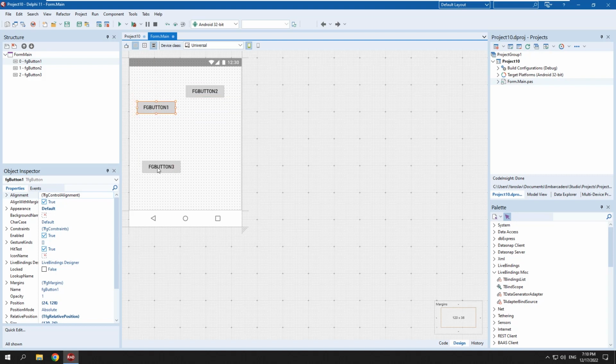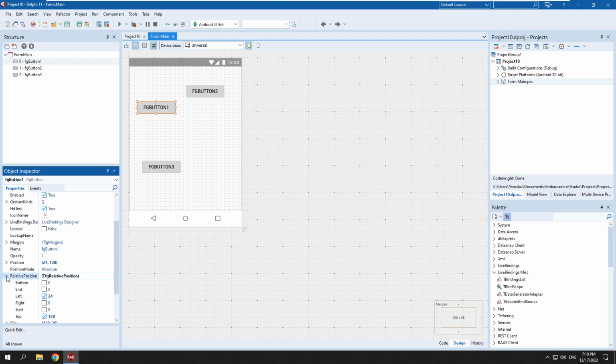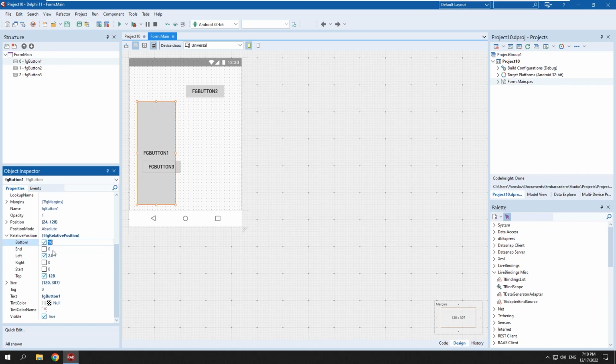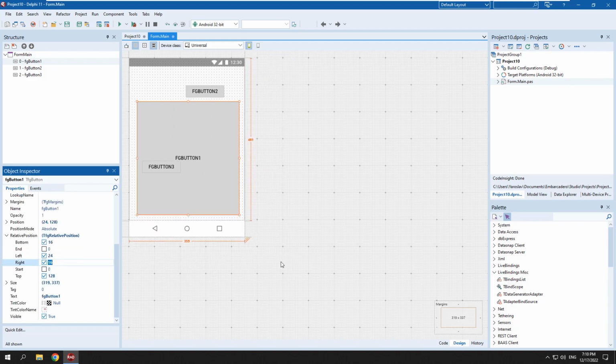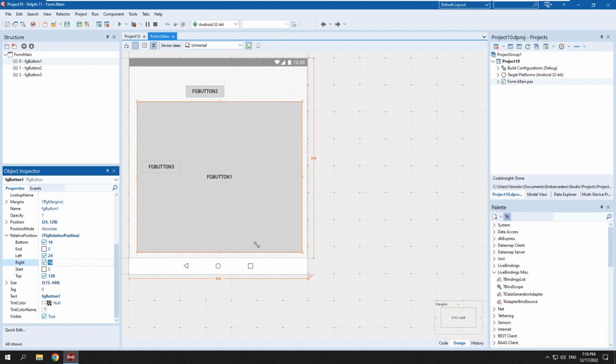For example, if you would like to place button 3 in the right and bottom corner, you can just specify the required margins. For example, bottom, let's input 60 and right side also 16. Now, if we change form size, you can see that all left, top, right and bottom sides of the button are linked to the related form container sides.